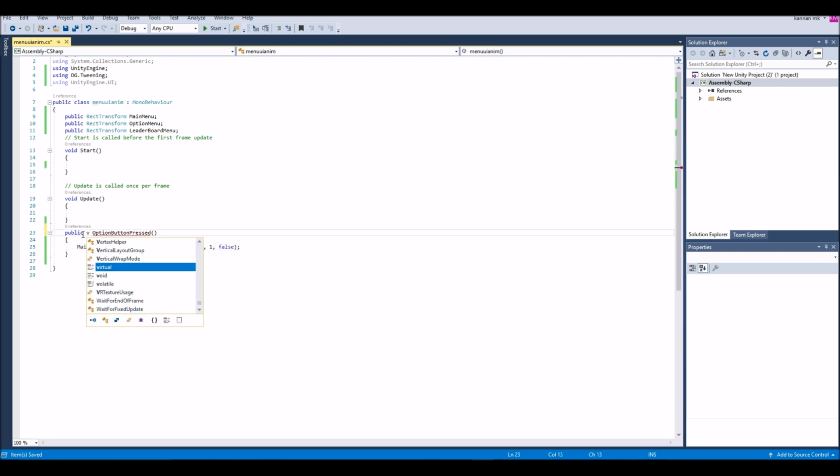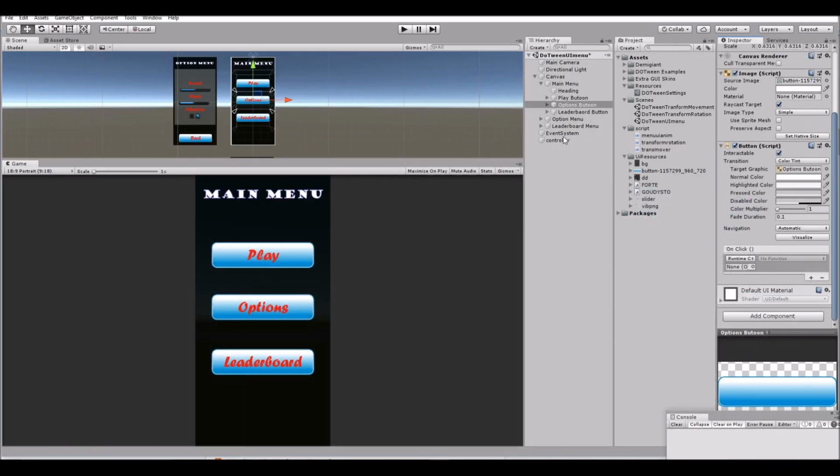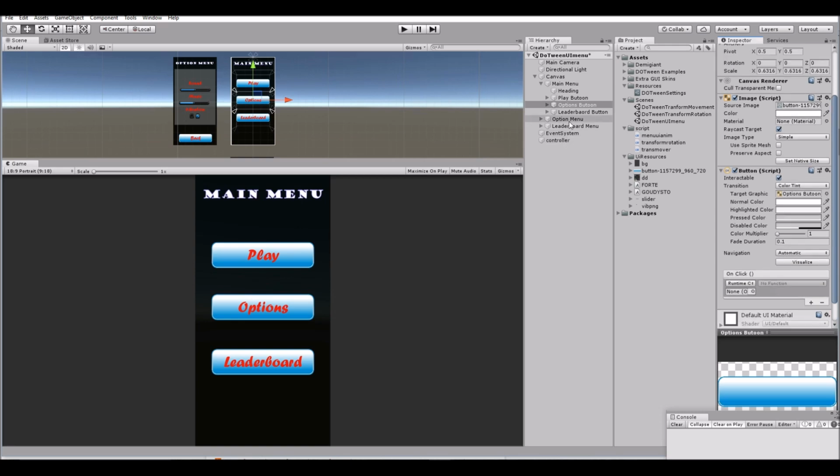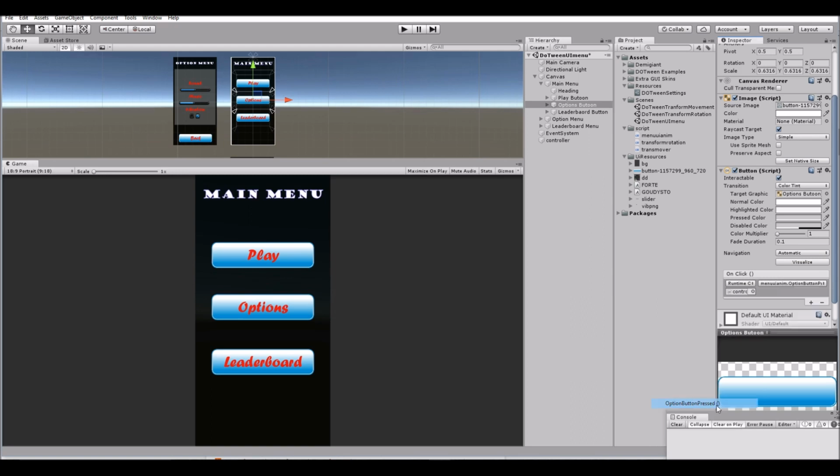It should be void. Okay, so when the user presses this, it should work. The script is present in the controller. What I'm going to do is drag and drop it on click and refer to the main menu. Search for the option button press. Okay, so let's press the option button and see what's up.